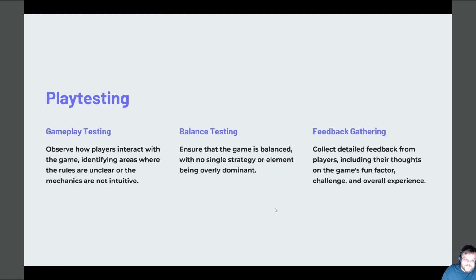Speaking of playtesting, that's the next step. This is the start of the iterative design process. You have to make sure that the game plays the way that you want it to. So you need to have groups of people play your game and give you feedback.